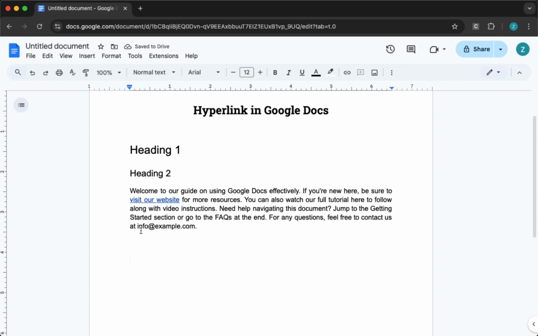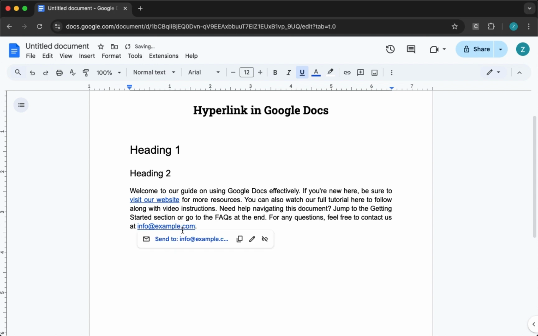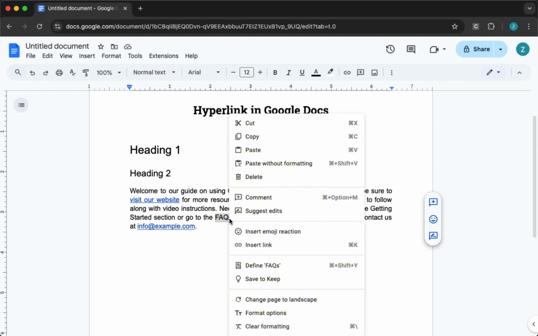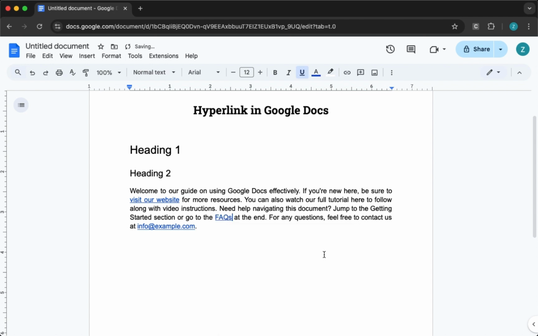If you're linking to an email address, simply highlight the email text, click Insert Link, and it will automatically link to that address. To hyperlink a heading or bookmark within the same document, click Insert Link and use the Suggestions dropdown to choose from available headings or bookmarks. This helps with navigation and is especially useful in longer documents.